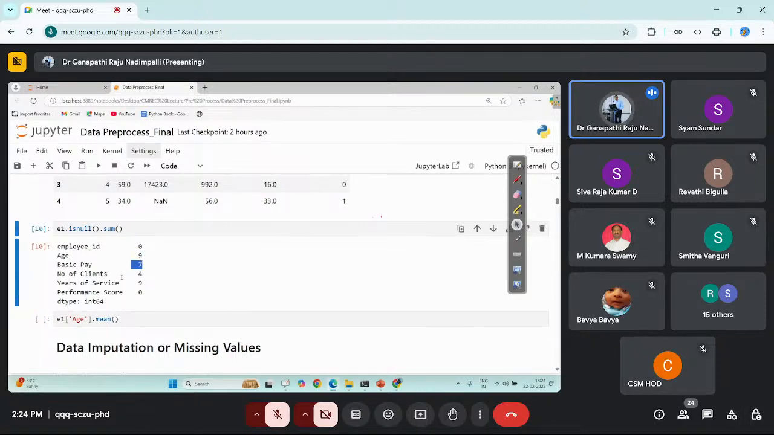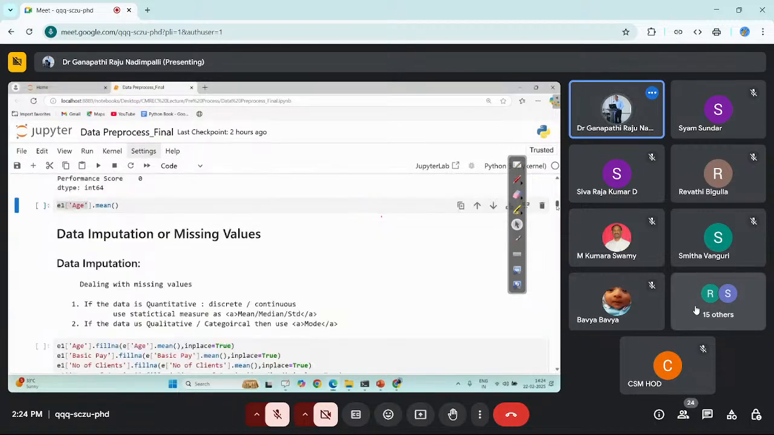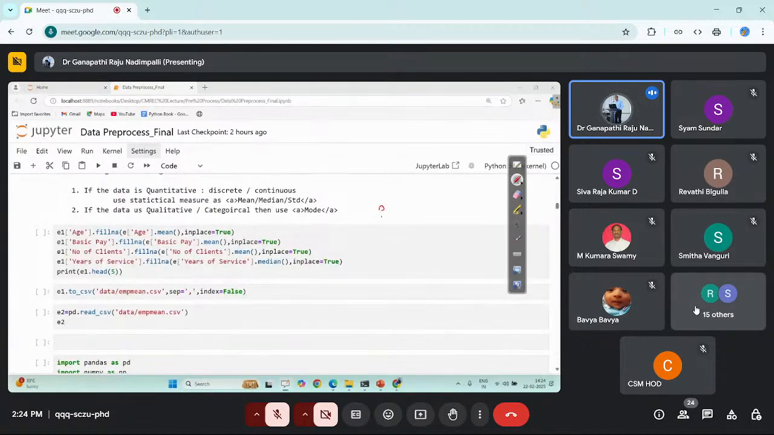Basic pay has 7 blank cells, and the others 4 and 9. Now, what to do? If I want to replace these NaNs, I should take the mean of the data. Now see here how I am doing imputation. For imputation, I have to use a function called fillna. What it will do is, wherever there is a blank, it will fill it with the data given by us. So see here, for column A, I'm calculating the column's mean, and that mean I will use to fill the blanks.